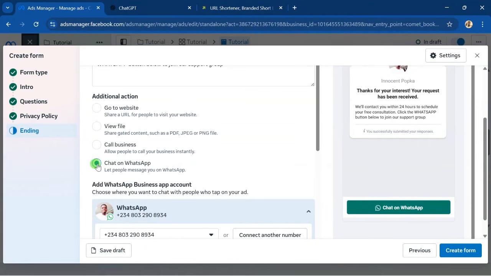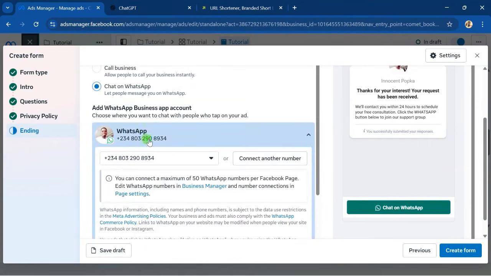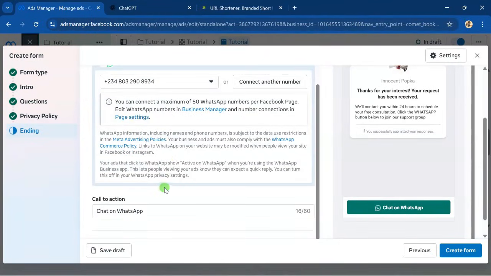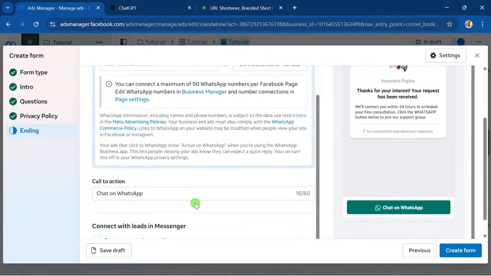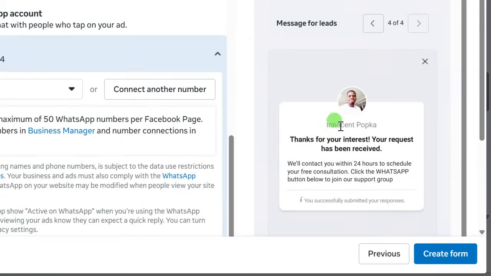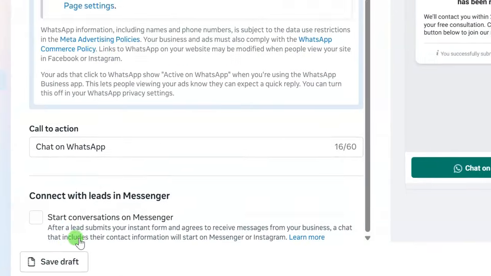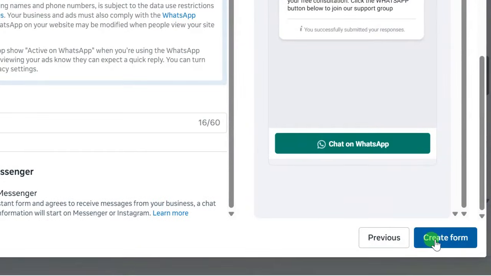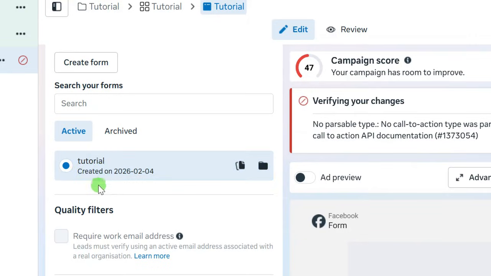So when I click on chat on WhatsApp, my WhatsApp number has already been added from my page. If you don't have one, you can connect a number or connect another one that you want to use. So it's just that simple. The call to action is going to be chat on WhatsApp. You are going to see the preview here, chat on WhatsApp, and this is the form preview, thank you page, right? And with this you are done. Down below you see this create form button here. Click on create form and your form has been created here.